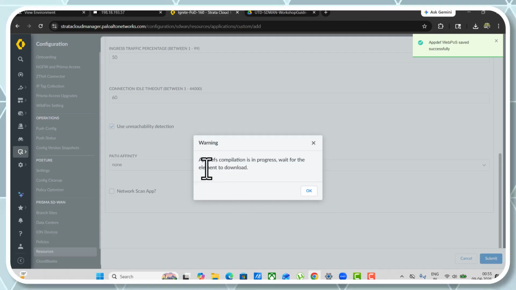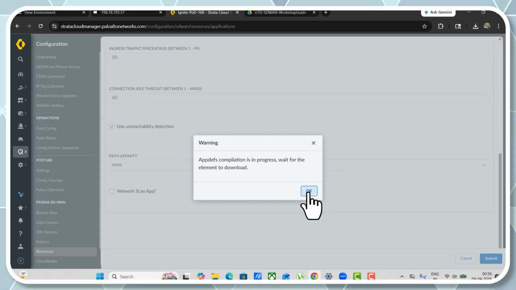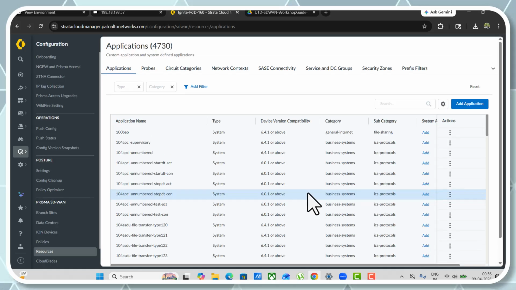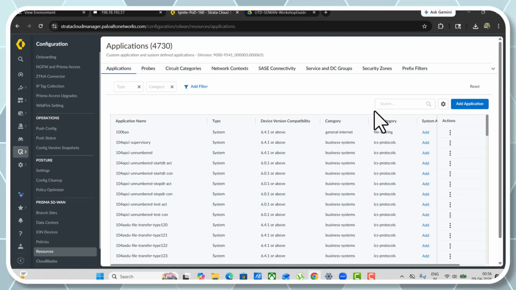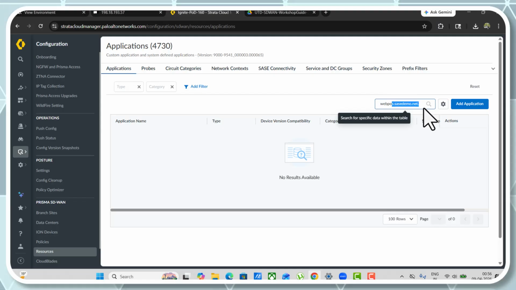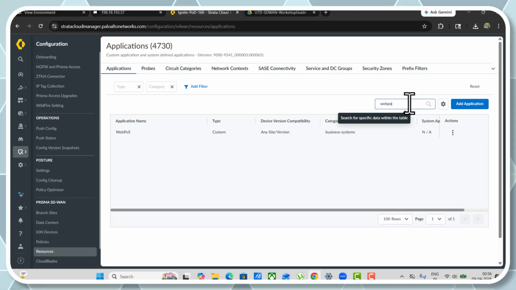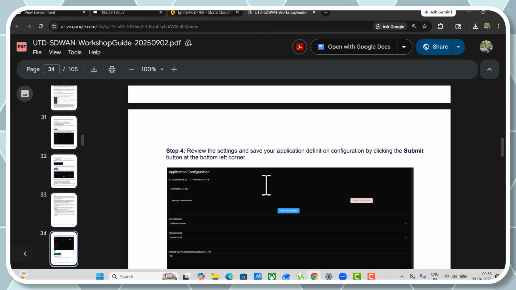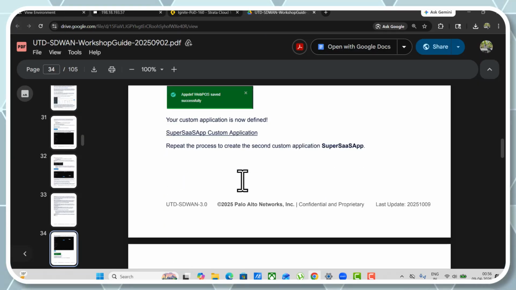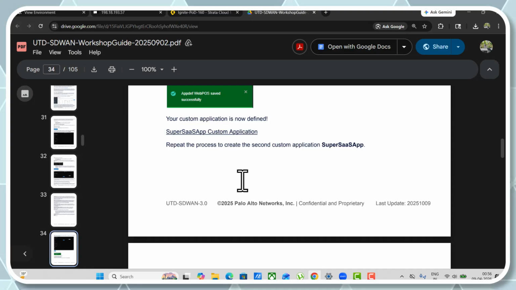App-ID compilation is in progress. Wait for the element to download. Something is downloading, so we can click OK. It is done, I think. So this application is added. If I want to search, we can search with WebPOS. Yes, WebPOS is added.